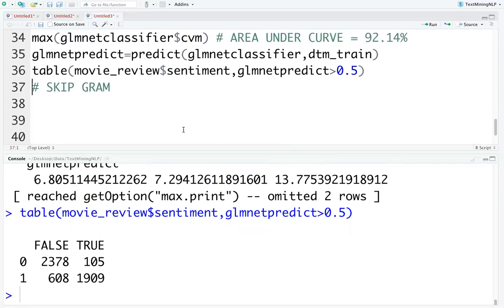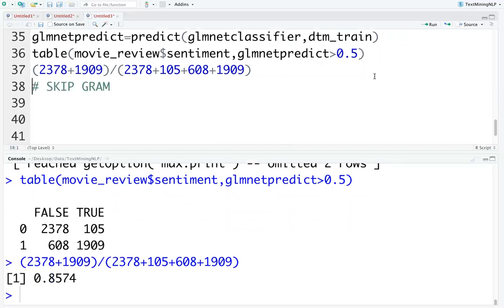See, this false and true means negative and positive. False is negative, true is positive. So if you look at the accuracy, 2378 plus 1909 divided by 2378 plus 105 plus 608 plus 1909, that is 85.74% accuracy. So the model is predicting with an accuracy of 85.74%. That means it has an error rate of about 15%.